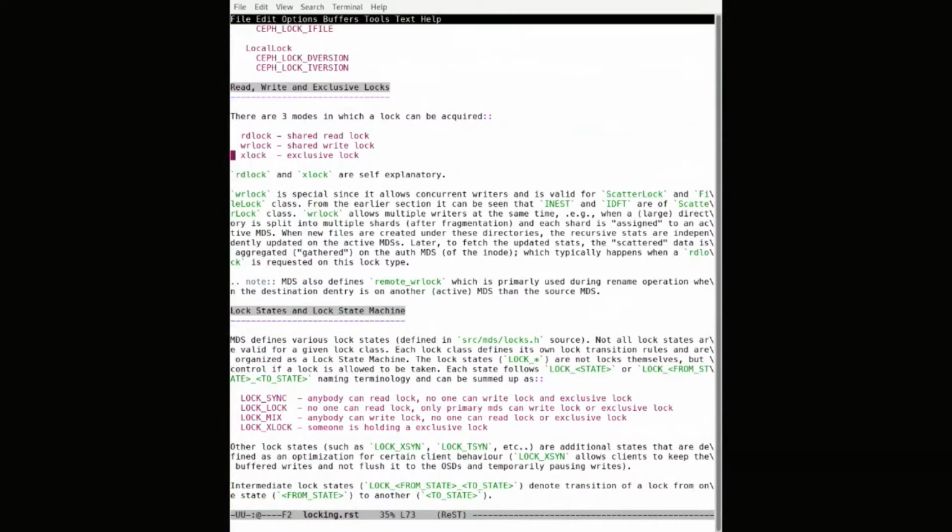So RD lock and X lock are pretty self-explanatory. We all know that. Shared read, shared write, we just discussed. WR lock is special since it allows concurrent writers. And the thing is, WR lock is only valid for the lock class types scatter lock and file lock. So you won't see the WR lock being taken for simple locks. IAuth or iLink types only support read locks or exclusive locks. Even when we go to the state machine transitions, we'll see it's only the read lock or the exclusive lock that makes sense for that particular lock class. So WR lock only makes sense for the scatter lock and the file lock, and we'll see the state machines.